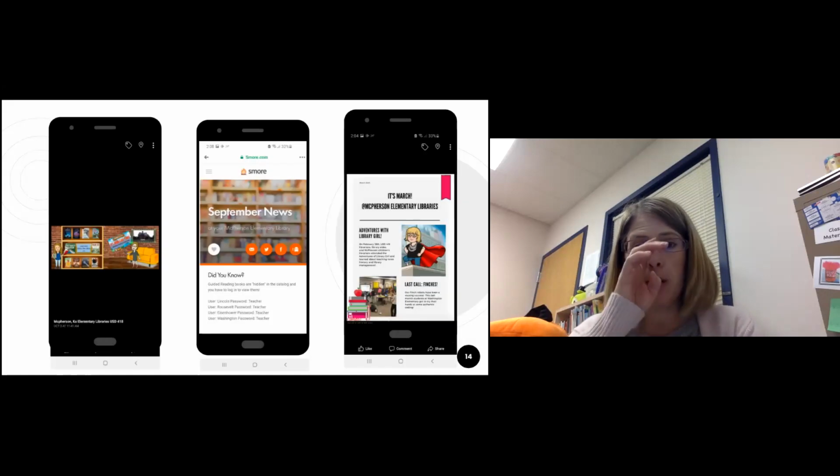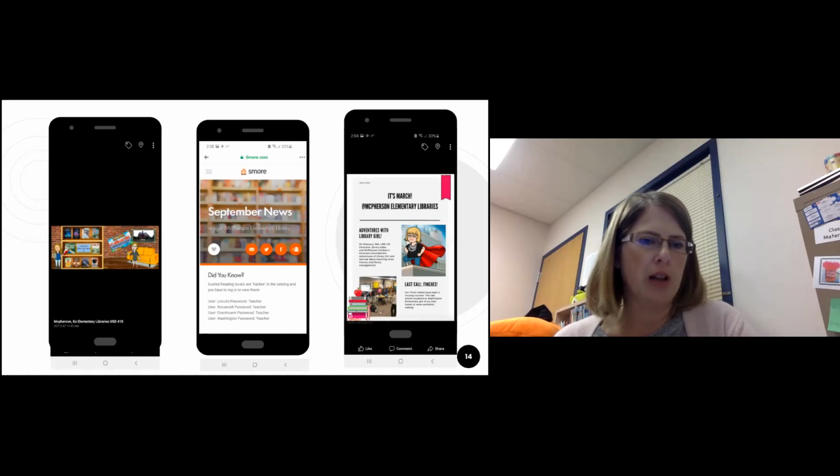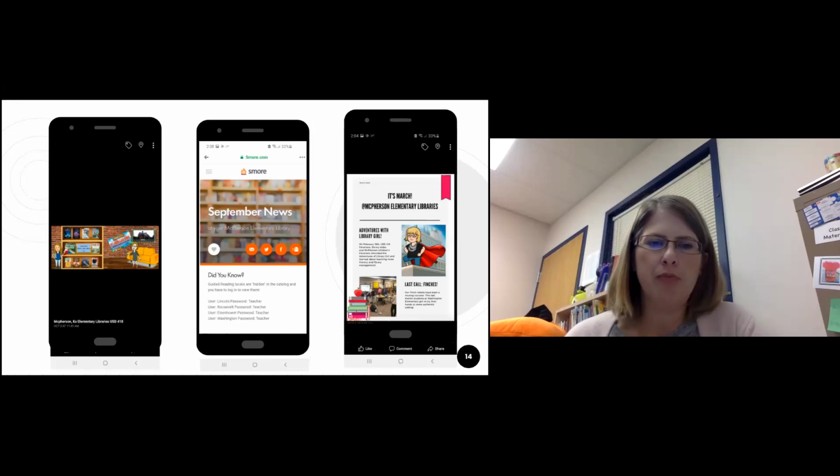So for example, I took three things here that I've made, just so you can see what they look like on a phone. These are just screenshots from my phone. This one over here is a Bitmoji classroom I created with Google Slides. And as you can see, it did not scale down super well. You can see it, but you really can't interact with it because it's so small.